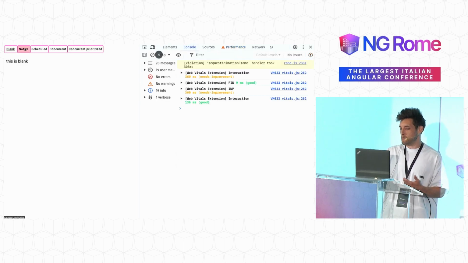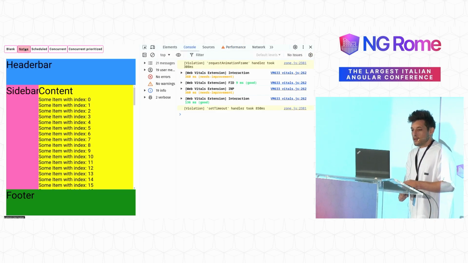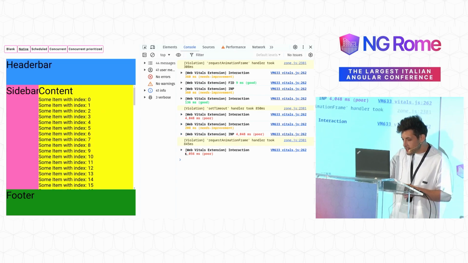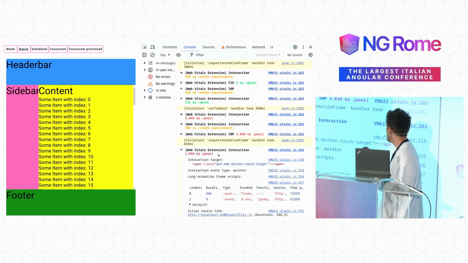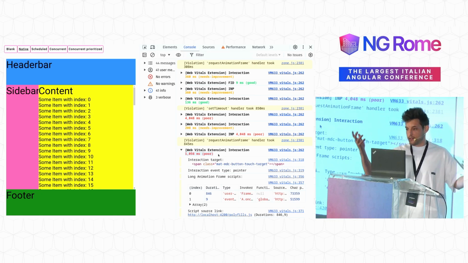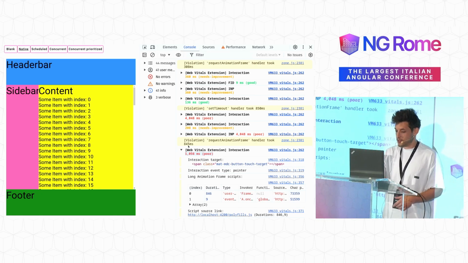Let's see how it's looking when I slow it down and I throttle my CPU a little bit. That's more like a mobile device now. And now you should see like 4 seconds. This one here is 1 second. It took me 1 second to just render the next page. 1 second is red because it's 5 times 200, and that's not a good thing.